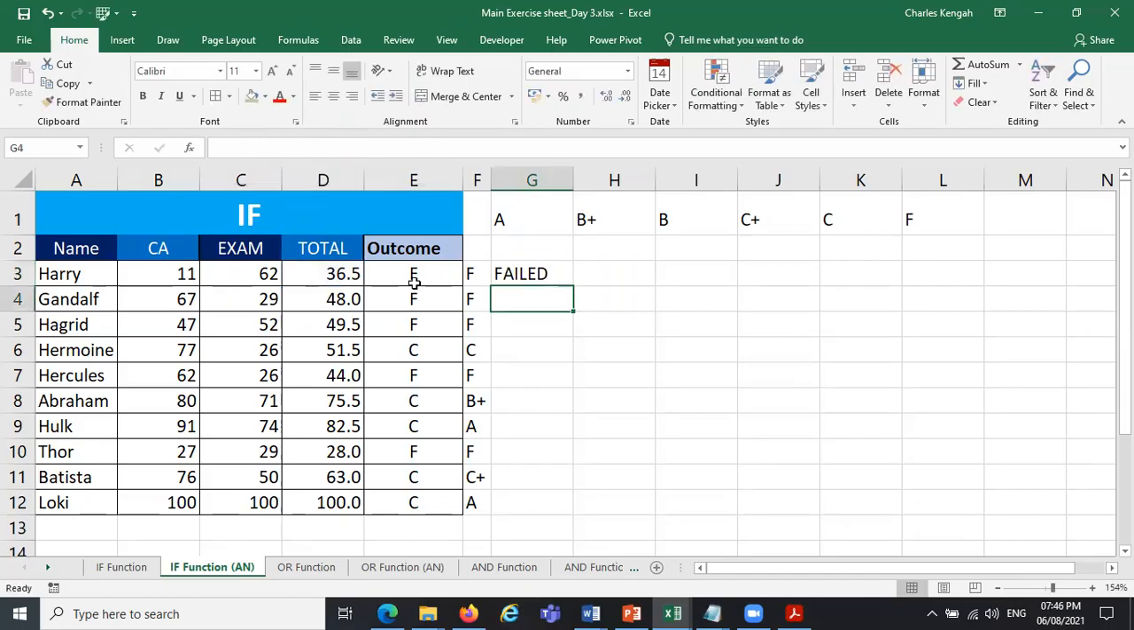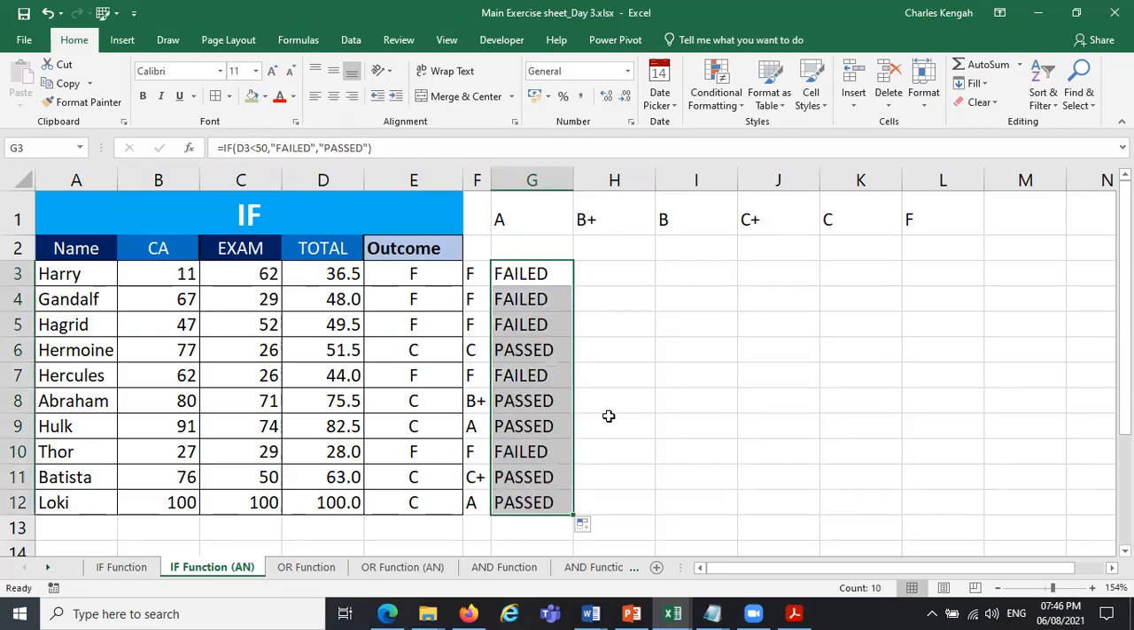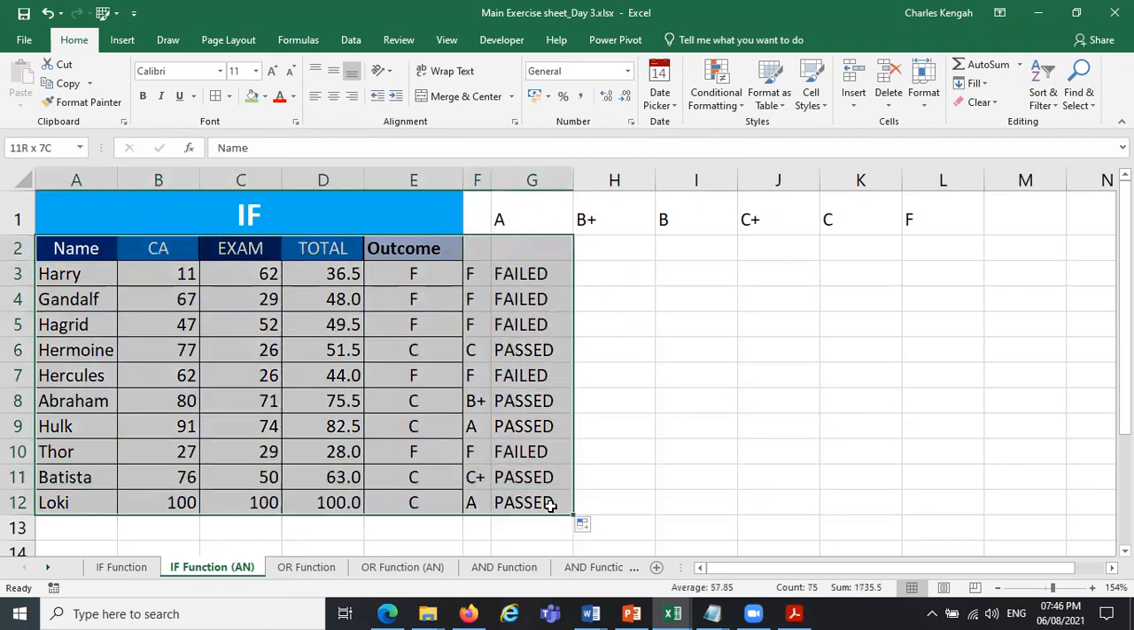So if I press enter, this person has failed. And if I drag down, you see failed, passed, failed, passed, failed, passed, failed. So this could be the status in terms of promotion, pass and fail, and this could be the grade in terms of performance. Then at this level now, you see the application as it's changing.